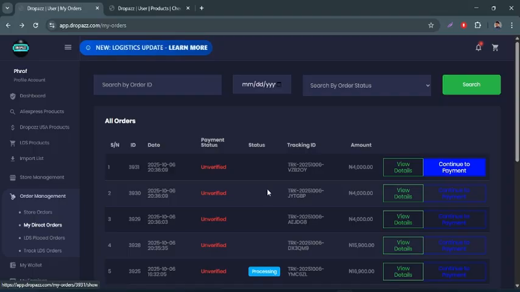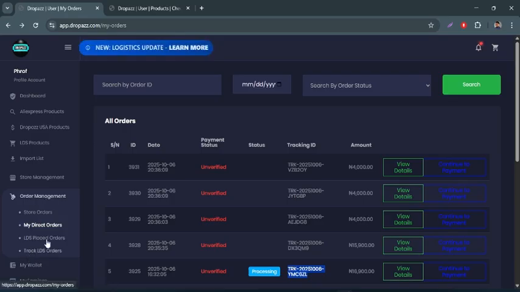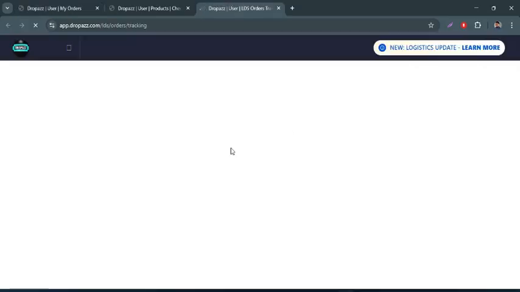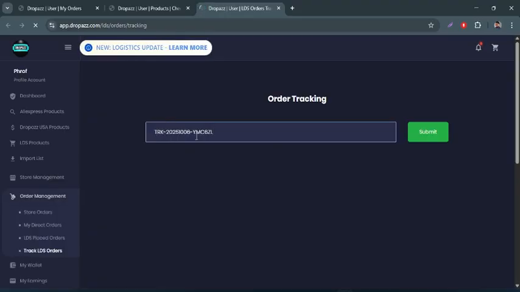Now, the next thing I want to share with you is the tracking information. I can track an order. So let's track this one that is already showing processing. All I need to do if I want to track an order is to copy the tracking ID from the order details and then go to track LDS orders right here. So I'm going to open that up. And that is going to load a form like this for me to fill in the tracking information. I paste my tracking code and hit submit.